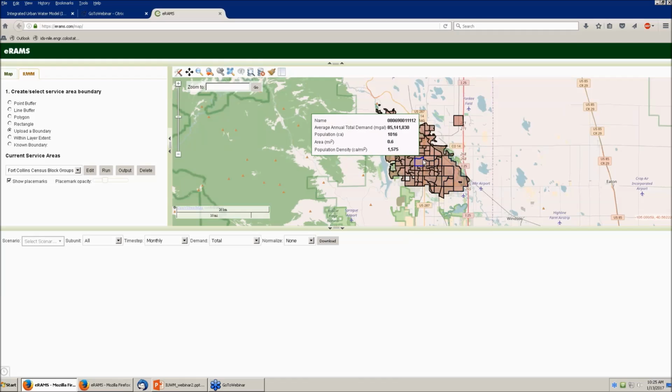And now you can see all these spatial units, and we can actually click on them. They'll say the GeoID, average annual demand associated with each of those subunits individually, population in each one, and the population density.